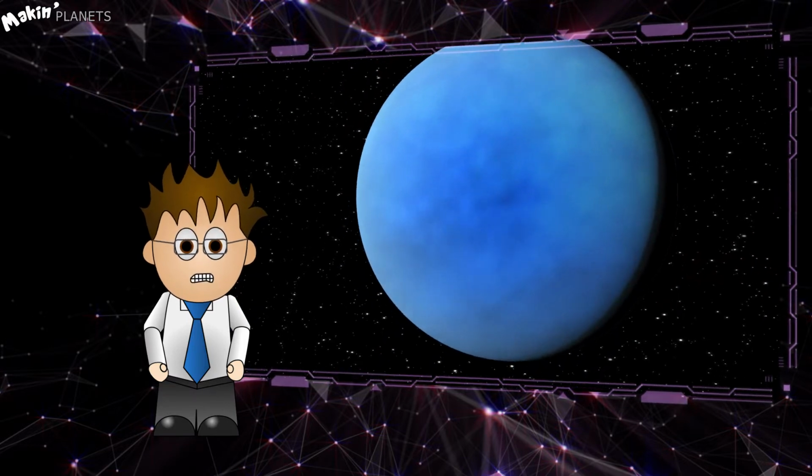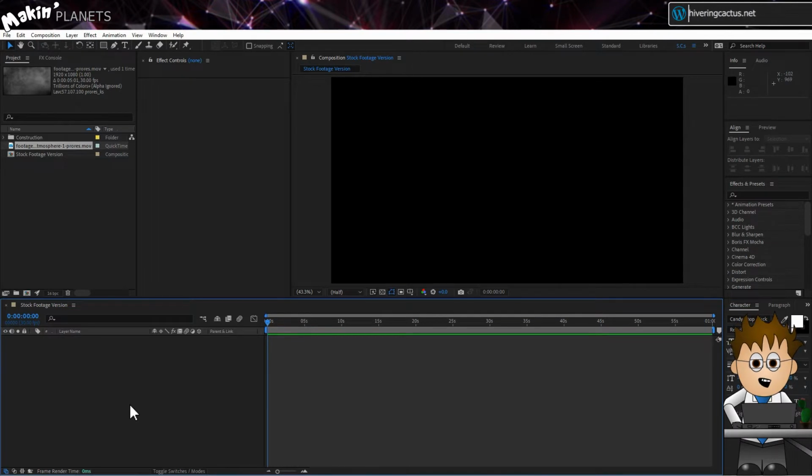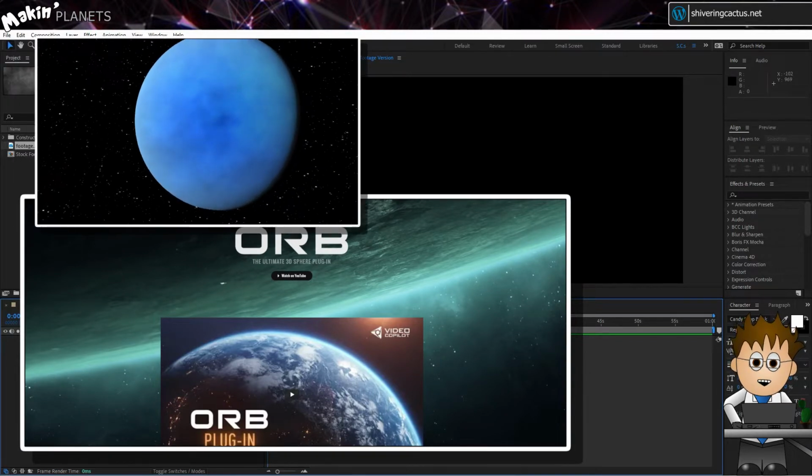And welcome back, chapter skippers. Let's get started. Here I am in AE, and I'm going to first quickly show how to use stock footage of smoke combined with Video Copilot's free Orb plugin to create a gas giant with a bit of depth.